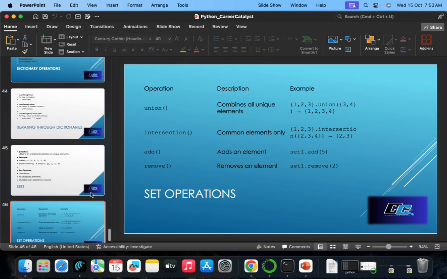So we will see some operations of this. Set operations: we have four operations, which are union, intersection, add, and remove. In the union, if I have two sets, one, two, three, and another set, three and four, and I want the union of all this, with three repeated two times, I will get the union as one, two, three, and four. I will not get three repeated two times.